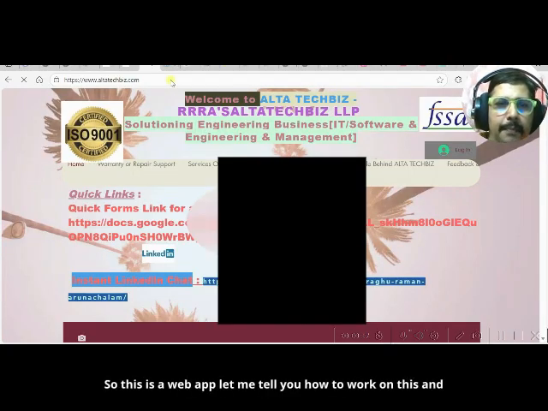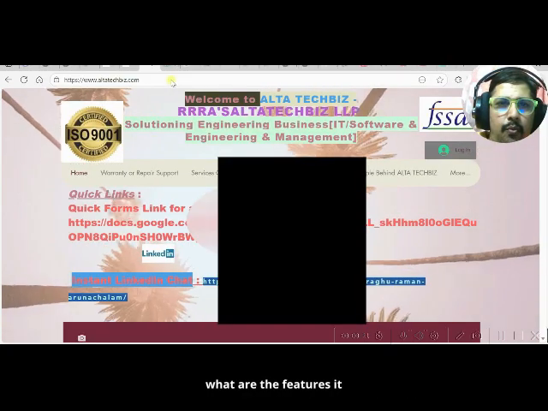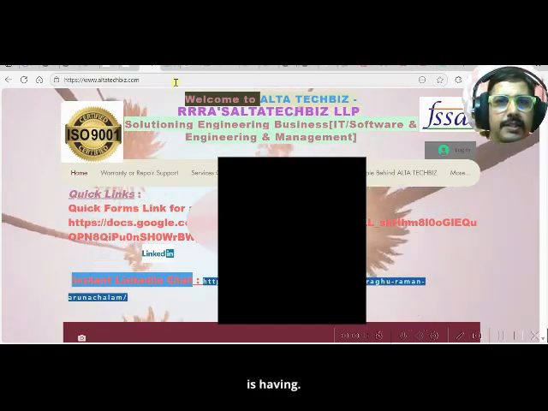So this is a web app. Let me tell you how to work on this and what features it has.